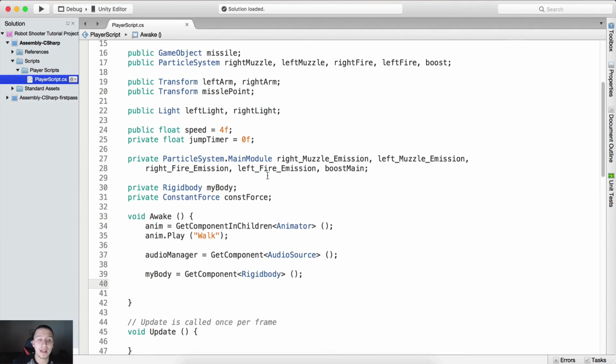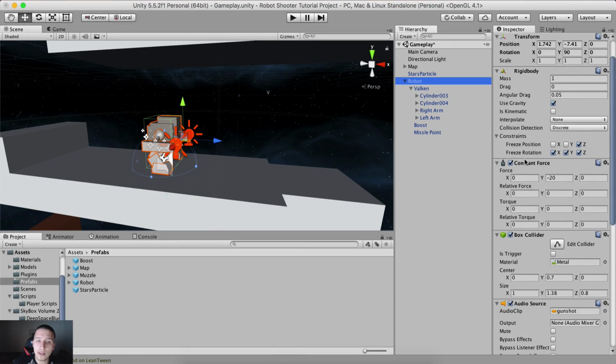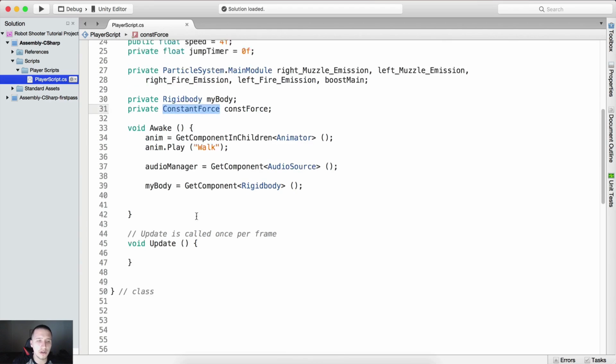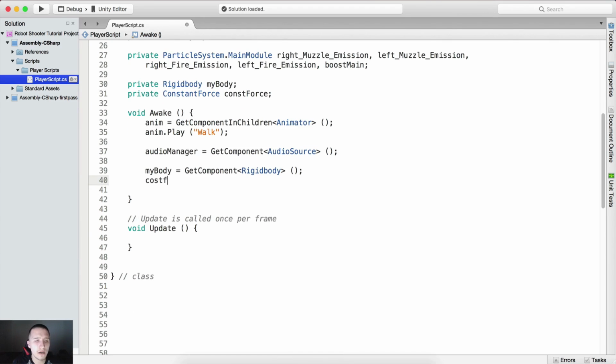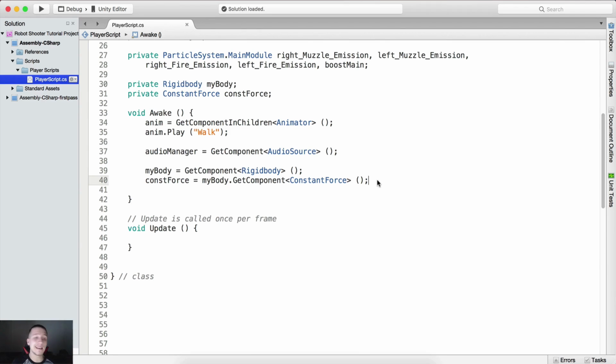And notice now this constant force. As we can see, select the robot. Constant force is right here below the rigid body. So we should do something like const force variable is equal to get component, and we should pass here constant force. But this is what you might think. We're gonna use it like this, my body dot get component. The constant force is attached on the rigid body. So in order to get it, use my body get component constant force, and you are good to go.